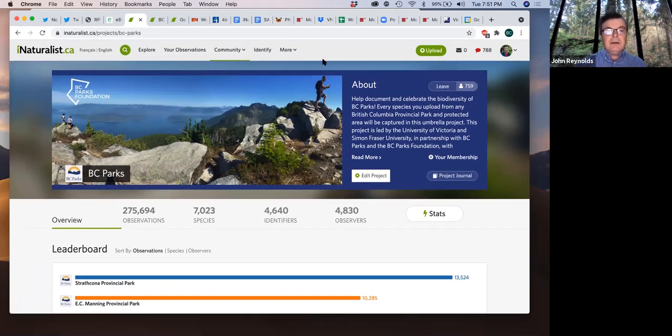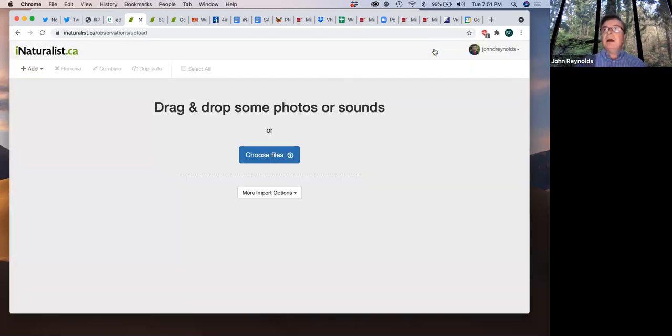So the last thing I'm going to say about iNat here is that on every page you go to, there's an upload button. So let's do it. We'll hit upload, and I like to load from my laptop. You can do it straight from your phone if you want to using the app.